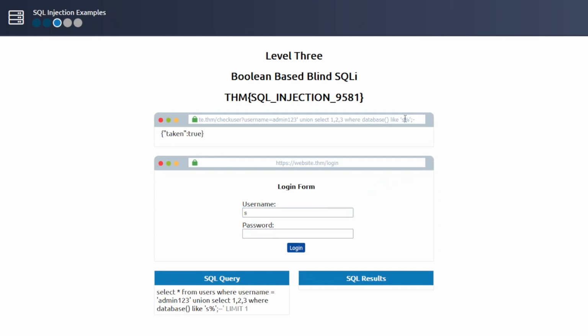We'll try to find the second character. So the second character, let's say A, it's false. B, false. C, false. And so on and so forth until we get to the Q. And Q is true. So the second letter of the name of the database is Q. Now, we continue like that until we find the whole name of the database. And here, I've already done it.